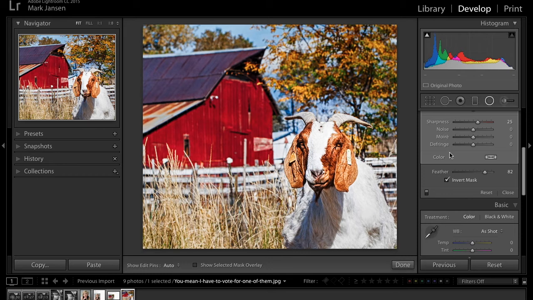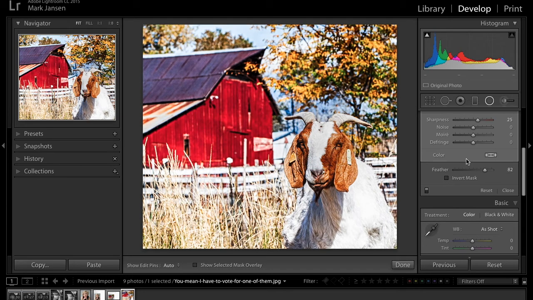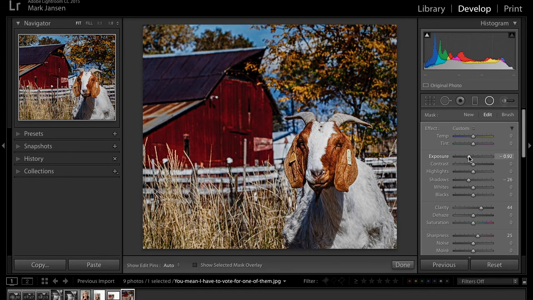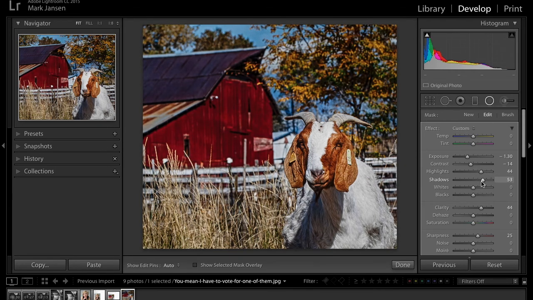After I have made my selection with my radial tool, I would go over to the panel here and affect the exposure. You notice that the exposure is affecting his face, and I do not want to affect the exposure on his face. So I'm going to invert the mask, which means it's just going to affect the exposure outside of the goat. And if you notice, I can darken down the background so that he starts to pop out more. Then I can also play with contrast and highlights, and I might brighten him up just a little bit. Shadows, it'll brighten up the shadows.